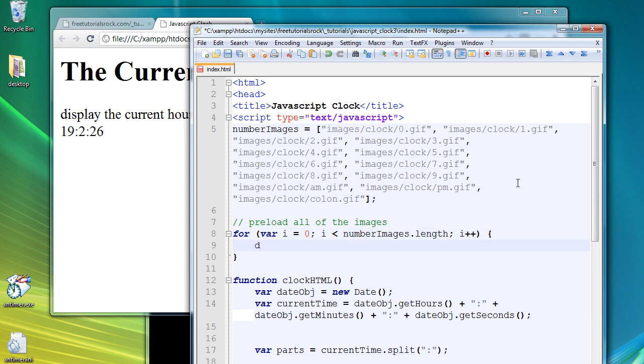And we're going to say document.write, right? And we're going to create an image HTML tag. So img src, close that tag. And here we're going to basically insert the appropriate image file location. So I'm just going to add in the appropriate array value. So numberImages, and then i.